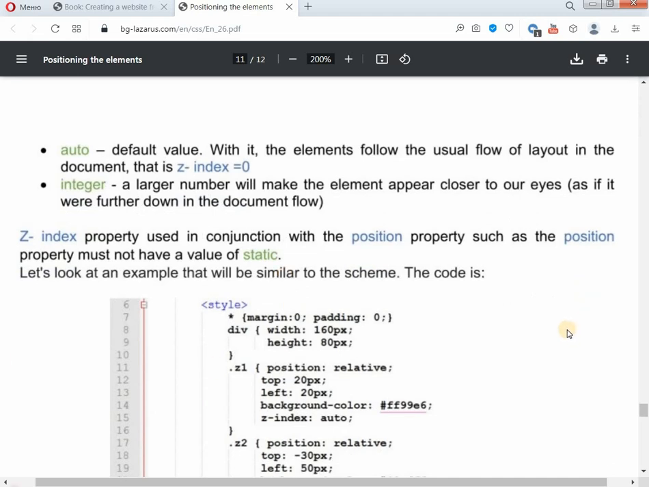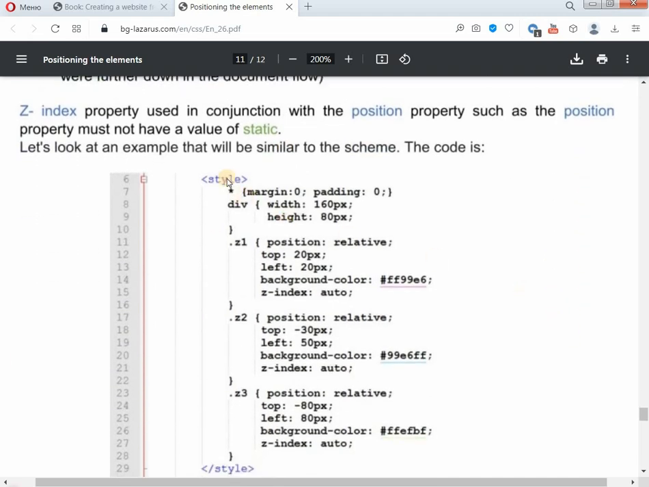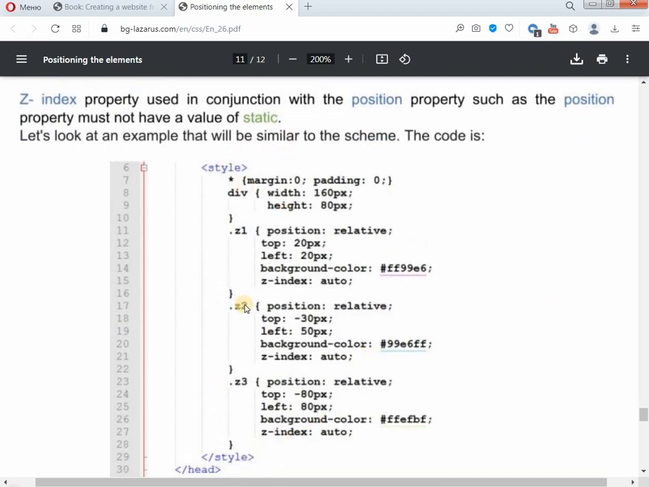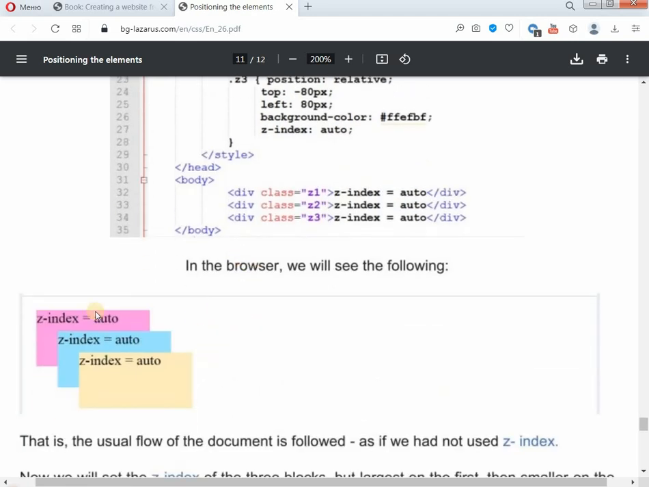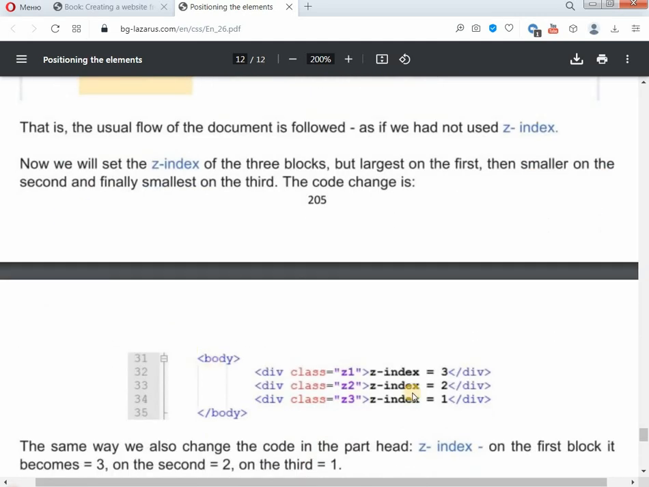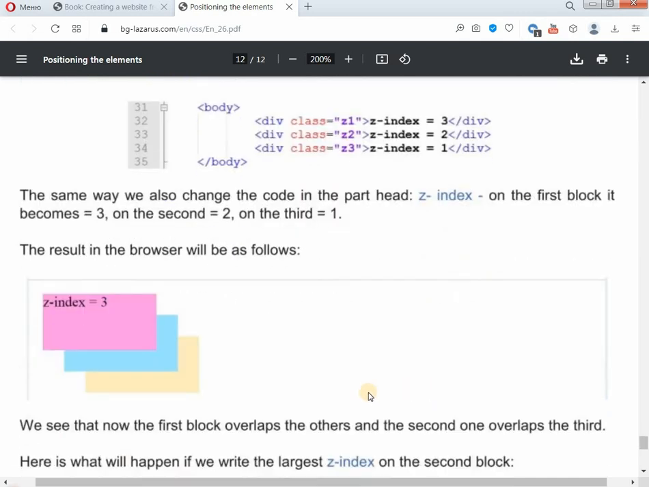Let's look at an example that will be similar to the diagram. The code is next, and in the browser we will see the following. Right here, we have put this. Now we will put a z-index of the 3 blocks in the following way. We put them 3, 2, 1, that is, the first one should be the largest, and we see that the order becomes reversed. The stacking is done in the opposite way.